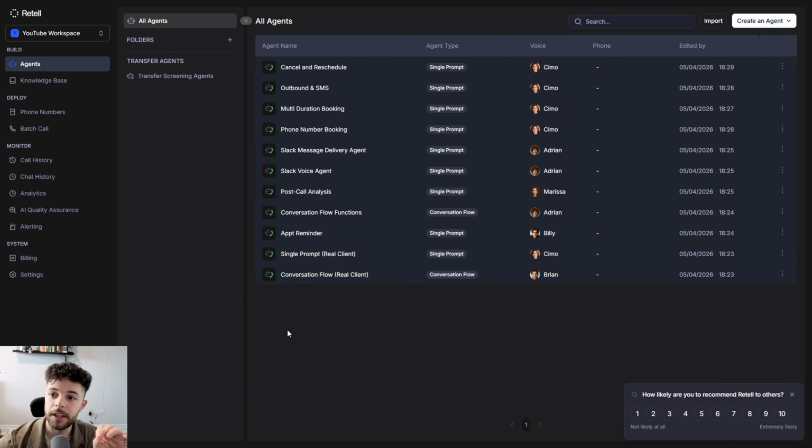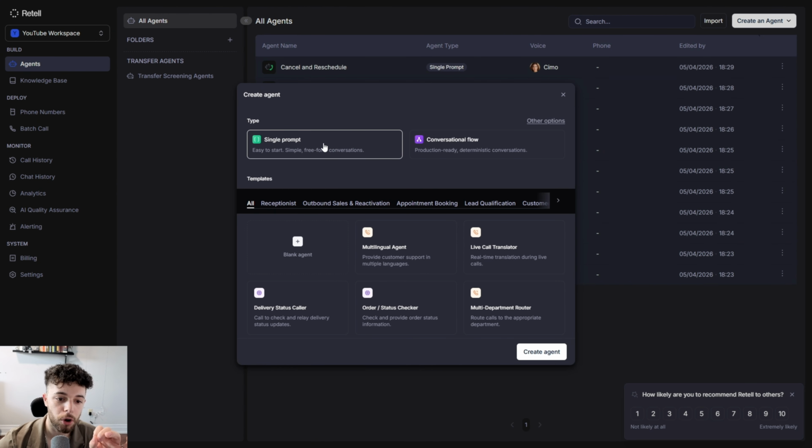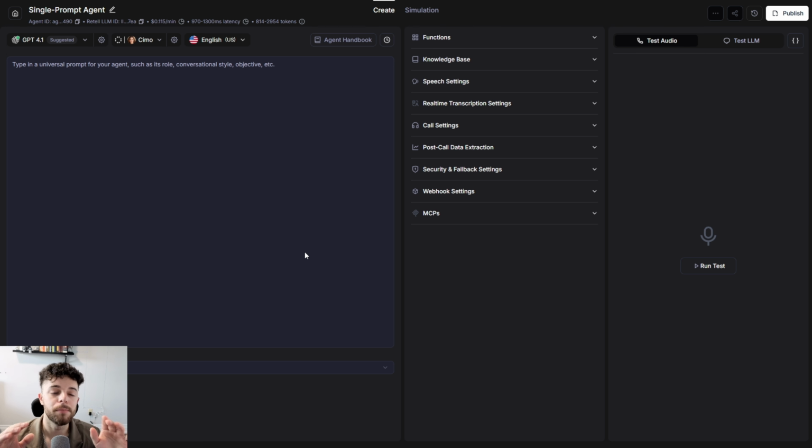So what we're going to do is hit the create an agent button in the top right corner. And for this demonstration, we're going to be clicking voice agent, and we're going to go over to single prompt agent, which are a little bit simpler to build. And we're going to go ahead and hit create from blank. So automatically you're going to be brought into this page.